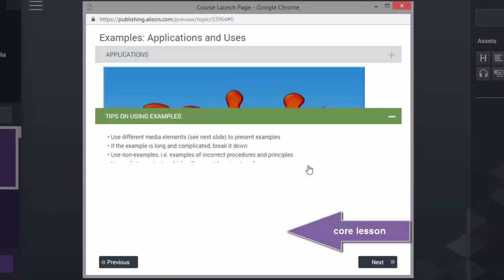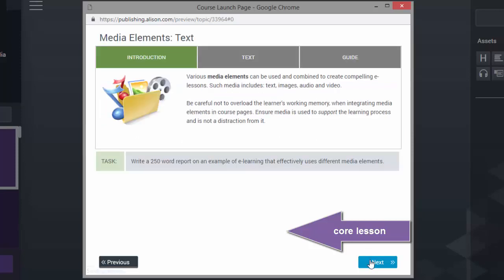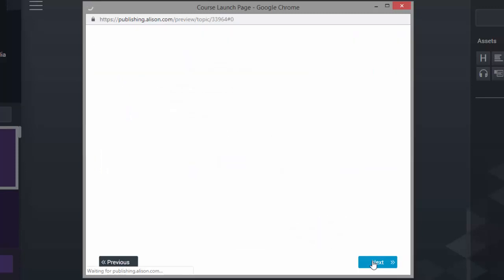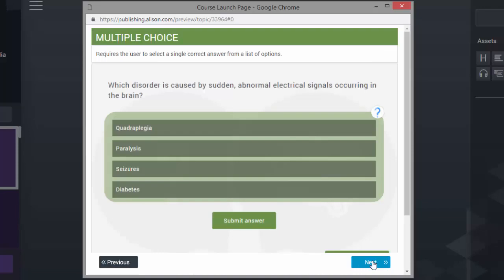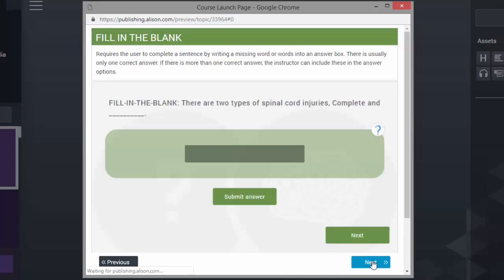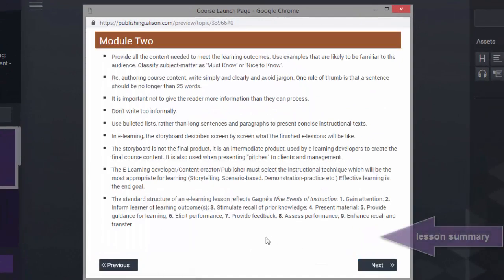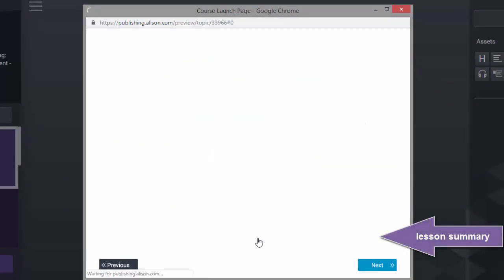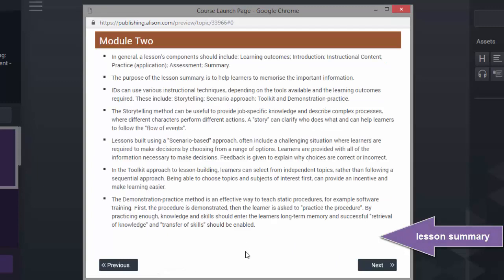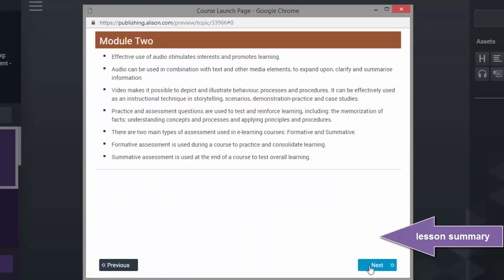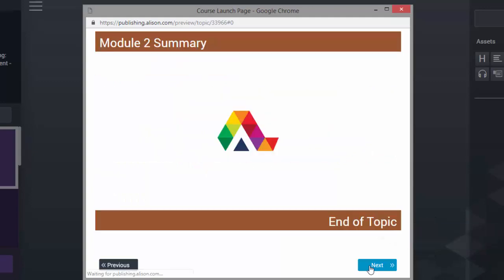This is a set of screens, for example 4 to 25, which make up the core lesson content. These can include text, images, and multimedia. The instructional content should include examples, tasks, assignments, and practice questions. The fourth and final component of an e-lesson is the summary. The last topic in each module of an Alison course should contain a number of slides containing a summary of the key learning points or takeaways from the module. The purpose of the summary is to help the learner to remember the important information.